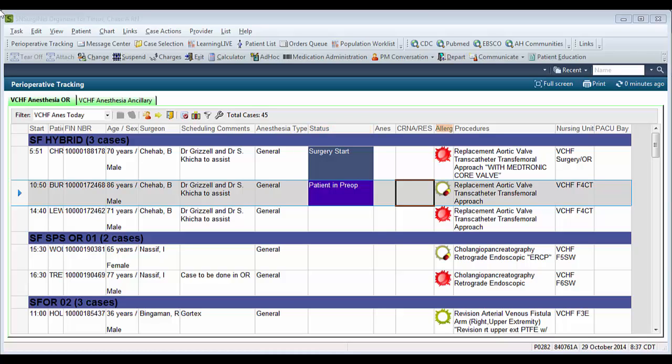The allergy column functionality is currently limited to communicate if the patient has allergies or does not have allergies. It will not give you the specifics of their allergies at this time. Procedure is the anticipated scheduled procedure. The nursing unit shows the current location of the patient. And the final column, PACU bay, reflects the bay that the patient landed in after leaving the OR.